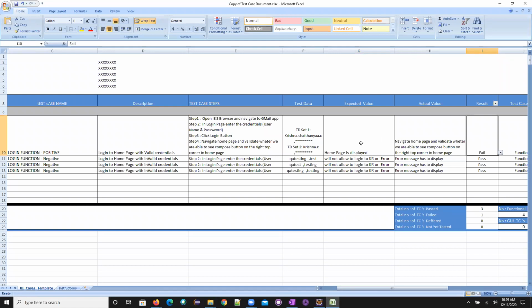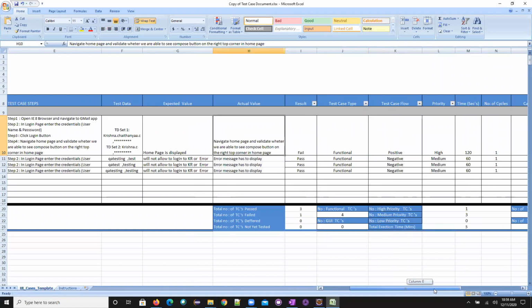Cool. So now here I have written the expected value, and then I have written the actual value. And here we have the result of this. And what type of test case is this? Is it a functional test case or non-functional test case and so on? Don't worry, soon we will be talking about this. We will get into that. And then what is this particular flow? This is the test case type, whether it's a positive flow or a negative flow. Those things we'll be discussing over here.